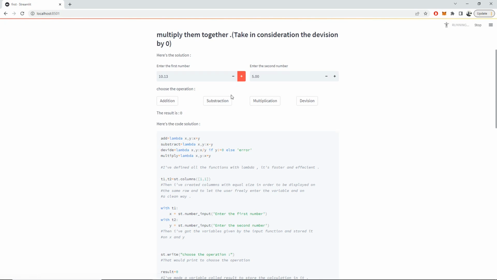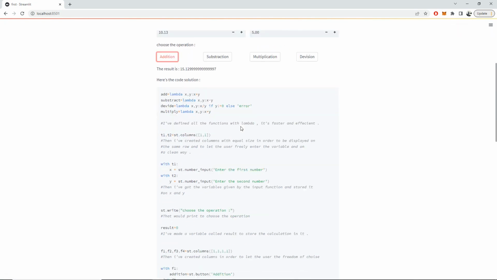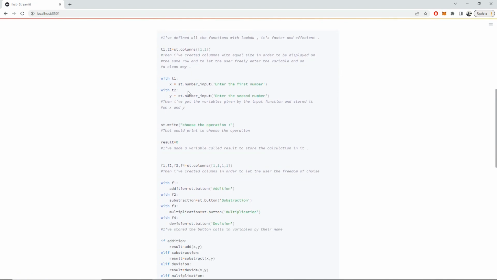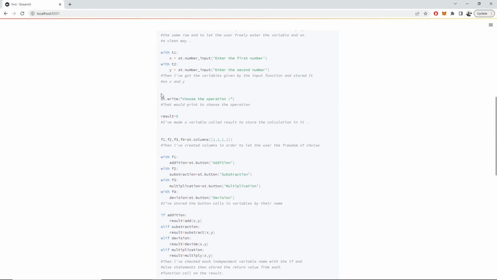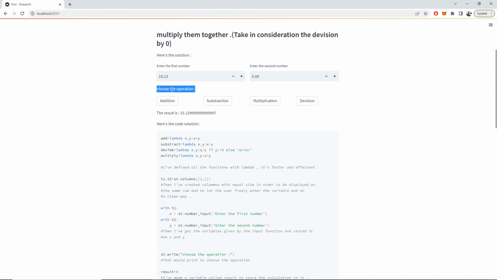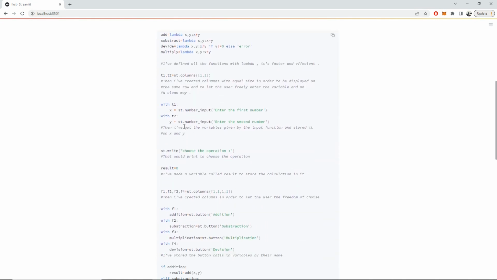Okay. So it's working just fine. There is an input, and there is the x as an input, and then there is the y as the second input, the second number, and then there is st.write, choose the operation. So this is over here. It's what for me this one over here.